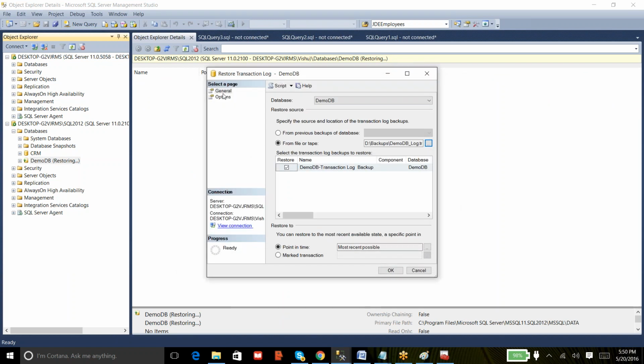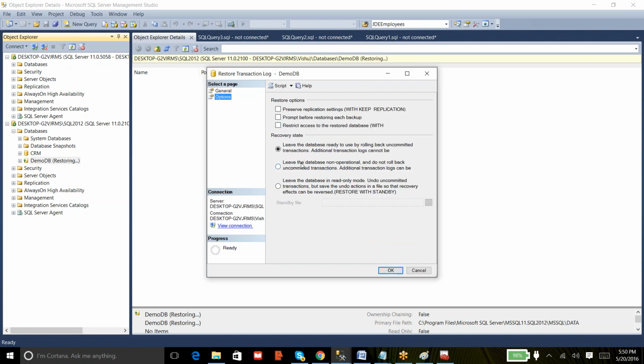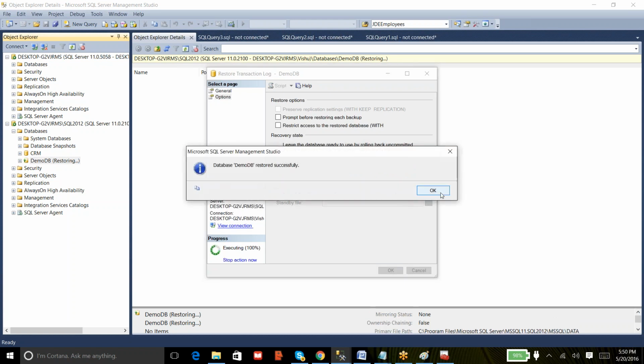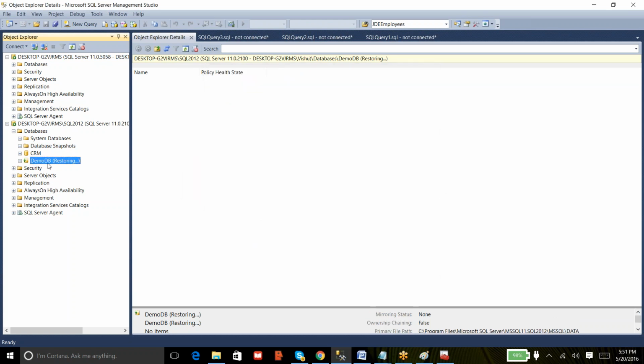And here in options, we still need to select restore with no recovery. That is what is required in database mirroring. The mirrored copy will always be in restoring mode. We cannot read data from the mirrored copy. So we have restored a full backup and log backup with no recovery.